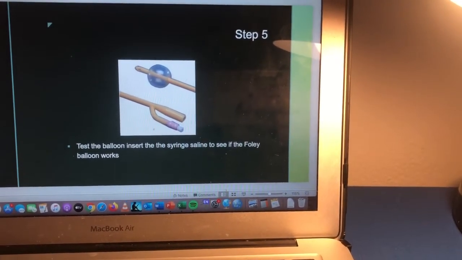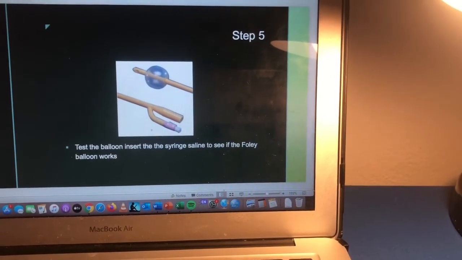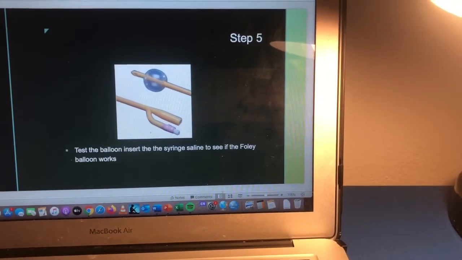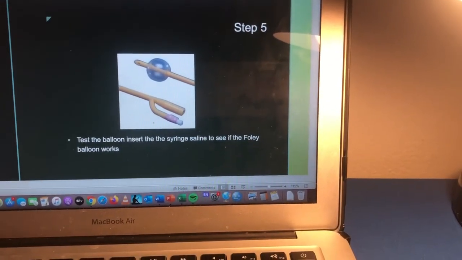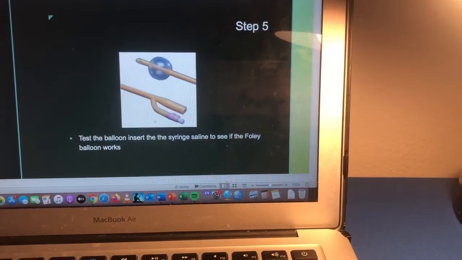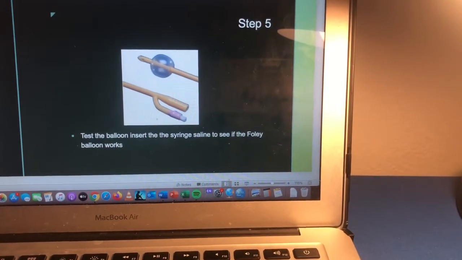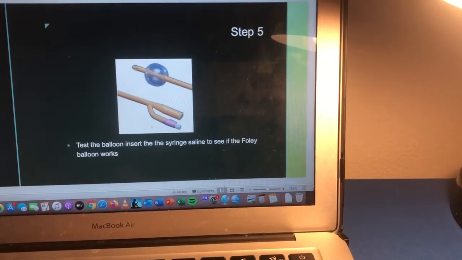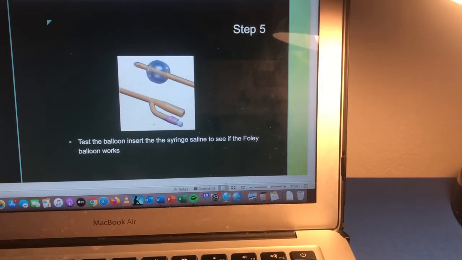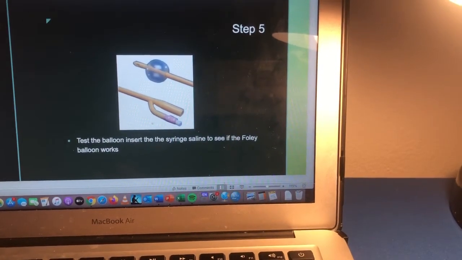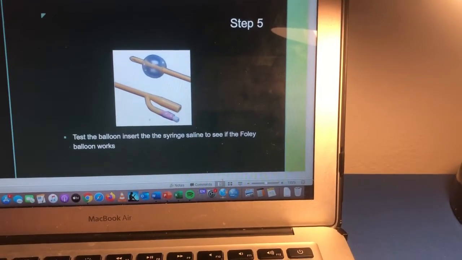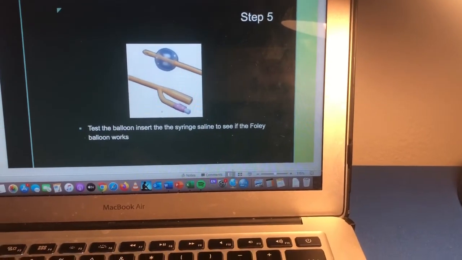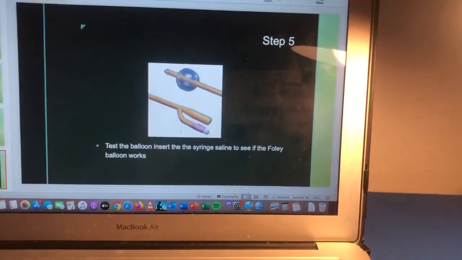Some nurses do not test the Foley balloon, some nurses just don't inflate the Foley balloon. It is probably because based on the hospital policy. So you want to check your hospital policy whether to inflate the balloon or not. But for right now, we're gonna test the Foley balloon to see if it works.